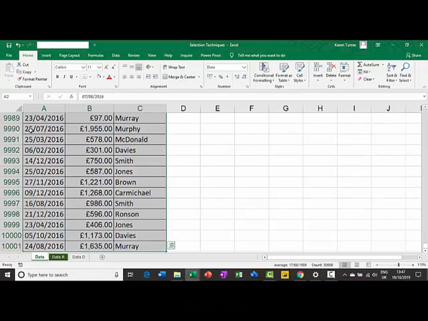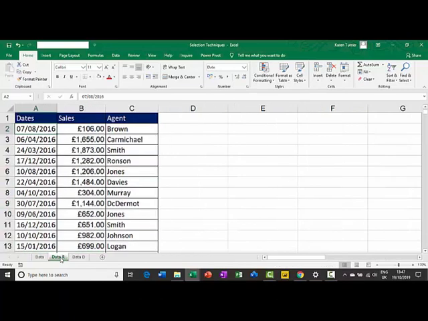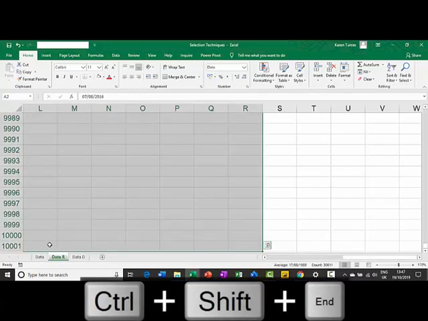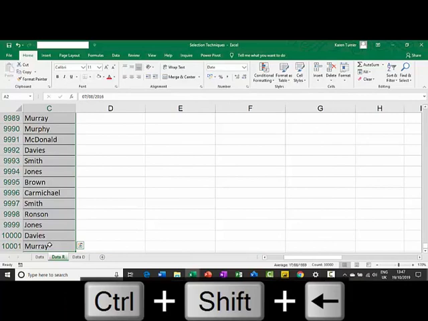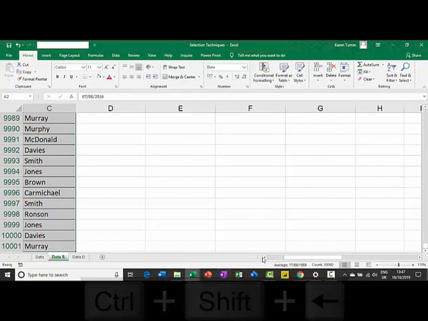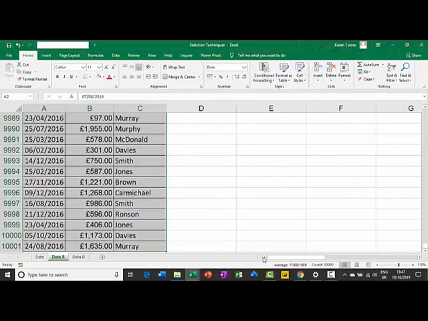Now, I'll be honest with you, there are times when I use this and it goes wrong. So I want to demonstrate what goes wrong, why it goes wrong, and what you can do about it. In this case, when I use Control Shift End, it's overshot several columns to the right. So what I could do about that is keep my hand on Control Shift and then just left arrow back in the direction it's overshot. And that would be brilliant because that will show me then the correct area that's been selected.